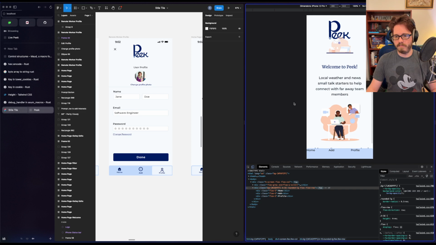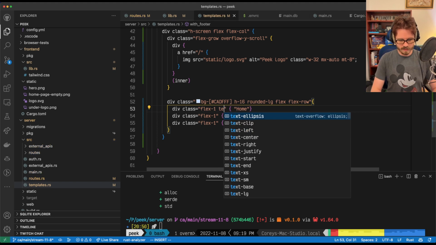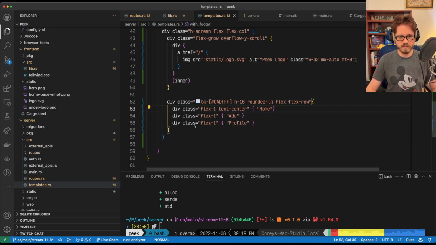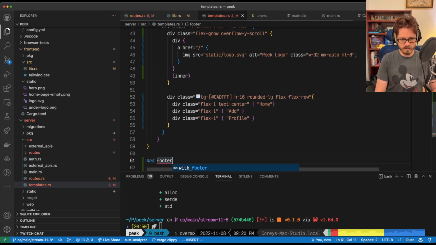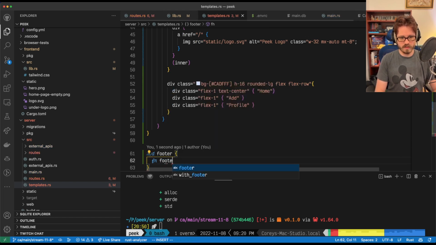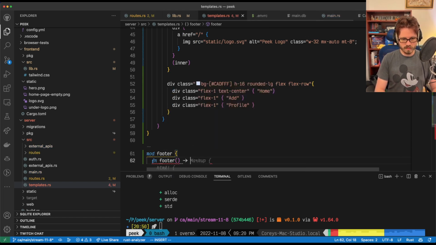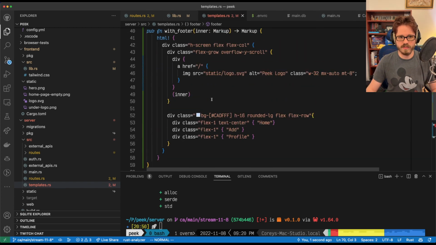Okay. Perfect. And text center. Okay, see, but this is where we're gonna want a function, I think. So let's go like mod footer. Function footer. Yep. Haha, I love that. It just literally copy pasted this for me. Yeah, I'm fine with that.